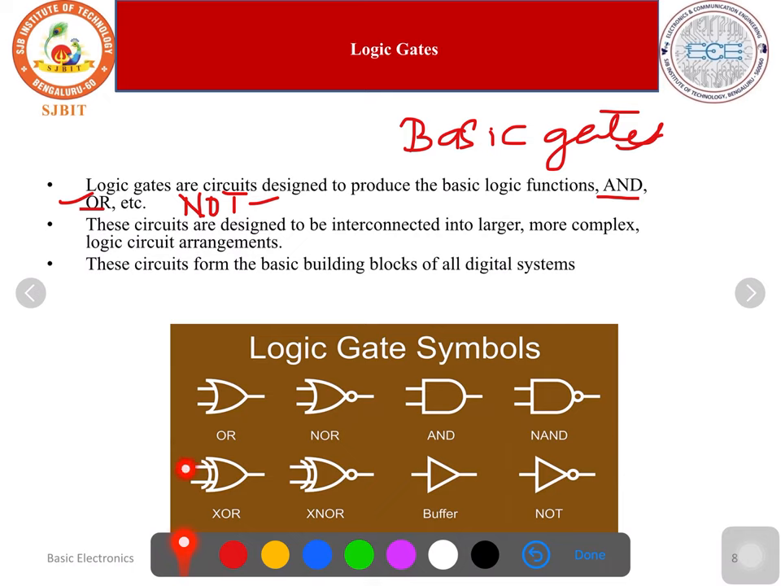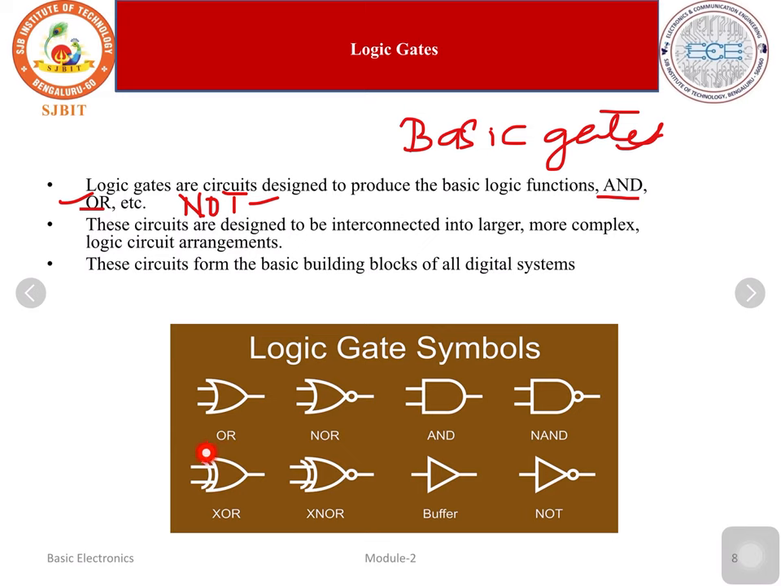Two more gates here, XOR gate, exclusive OR gate, the symbol is this, exclusive NOR gate, put a bubble here, it becomes an XNOR gate. So three basic gates, AND, OR and NOT, two universal gates, NOR and NAND, and two special purpose gates, XOR and XNOR. These gates can be used to find the parity of the input. Parity means the number of ones in the binary stream. Odd parity means the number of ones in the input is odd. Even parity means the number of ones is even.